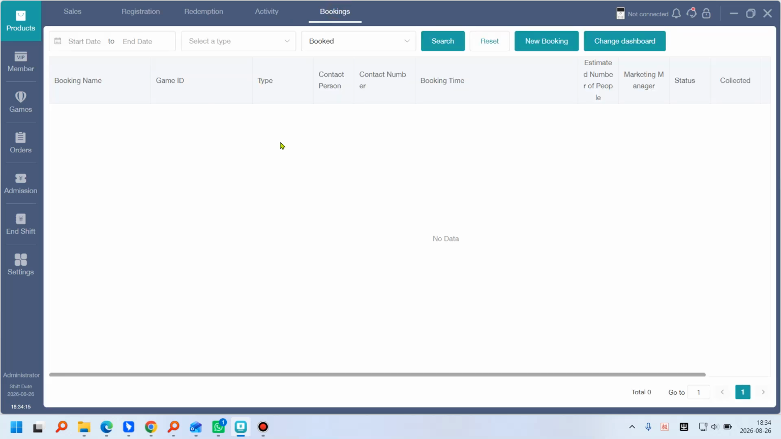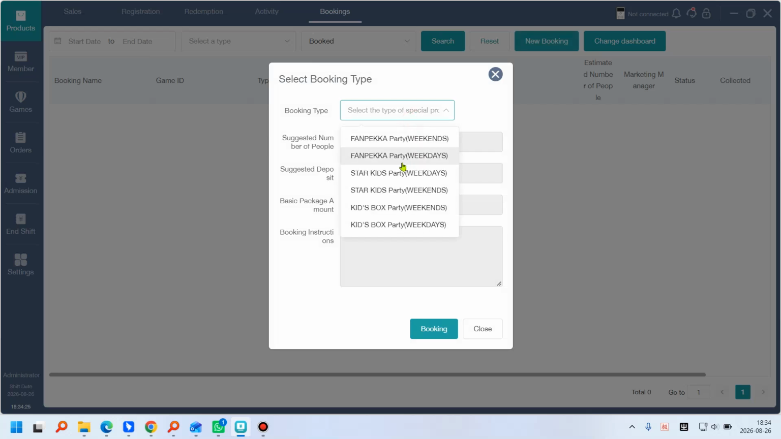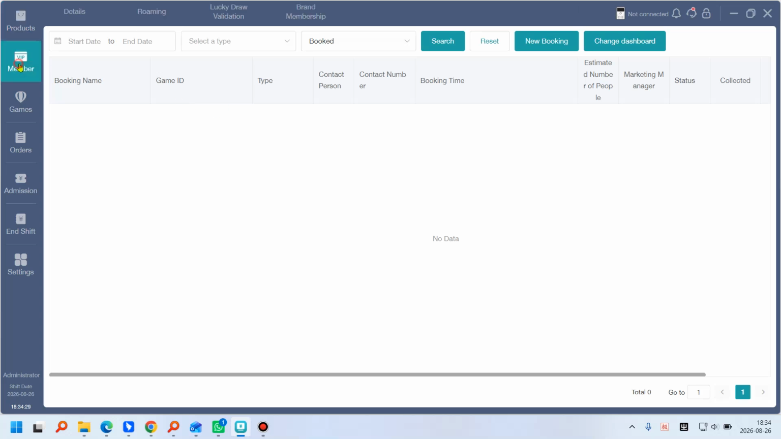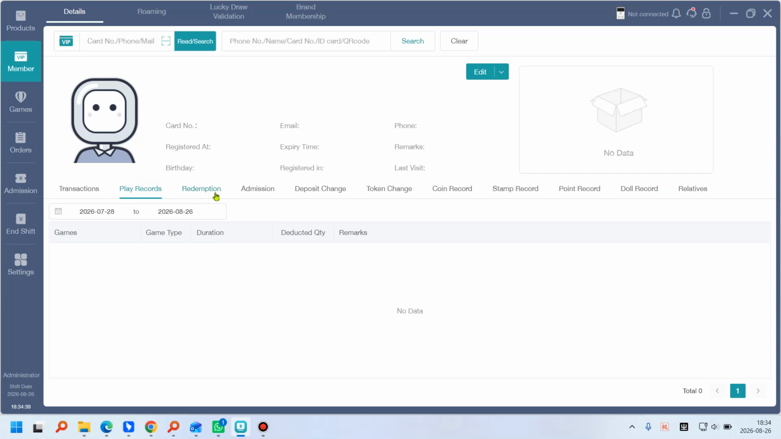And here there is also online booking. For example, you have different party rooms, so your customers can select the party room, the party package, and then you can book a party for them in the system. Here you can check the member information, like the values, the balance, the transactions, the play records, the redemption, and also the balance of them.